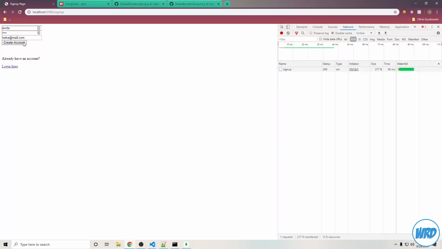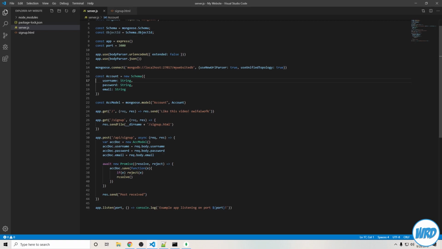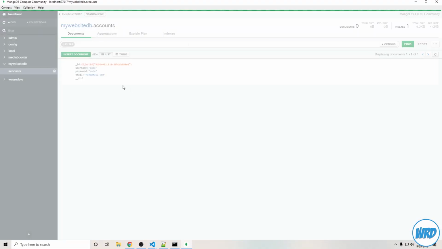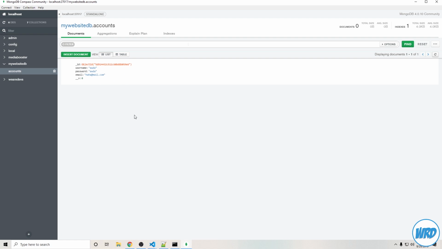Now if we create an account, we'll see that we got a response, post received, so that would mean no error was raised. And then if we look inside our database and refresh, hooray, we see our document. We now have a working registration system.